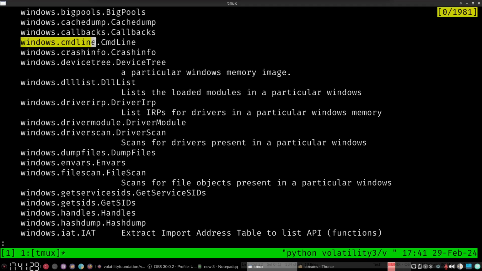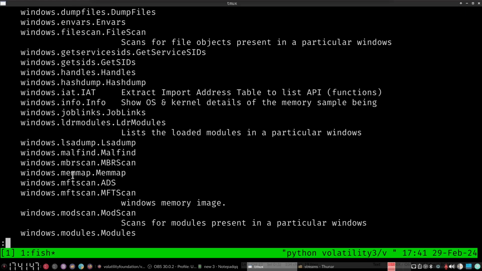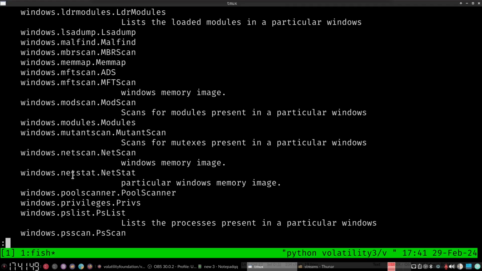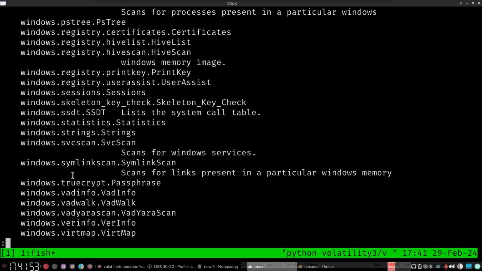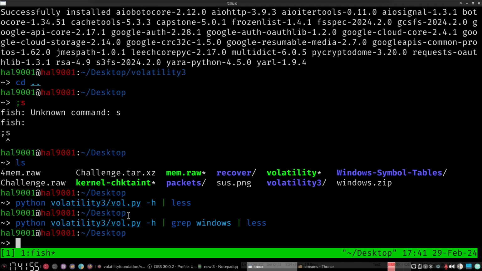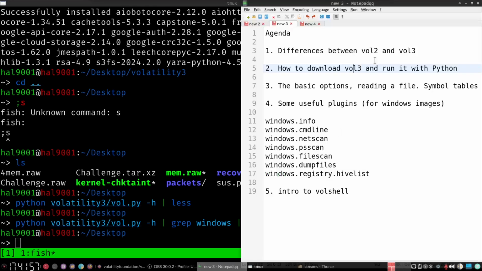All right, so the basic Windows options, just to highlight a few, the command line is going to give you any command line options that were run while the image was being taken or before the image was taken. You can dump out files from the RAM. So if there's files inside the RAM that you want to retrieve, you could get that from there. File scan will tell you the active files that were being used. And we're kind of going to go through a few of them. Right, so that's how you would look at your modules that you have.